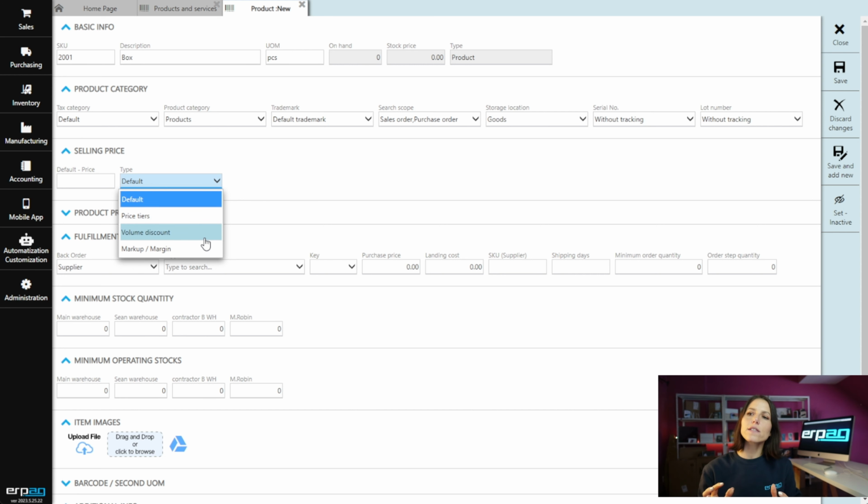Volume discount is when we have discount based on the amount purchased. So you can set one selling price when somebody purchases from you up to 10 boxes, a different, discounted price when somebody purchases above 10, so from 11 to 20, etc. You get the point. And of course, we have the markup margin, which will automatically increase your selling price based on the purchase price within the product.